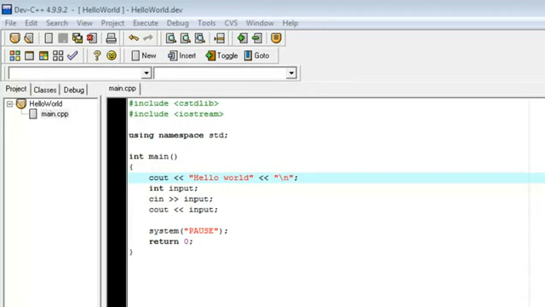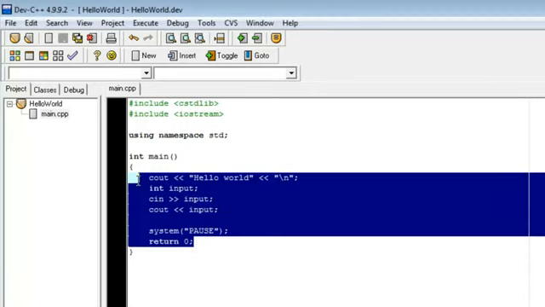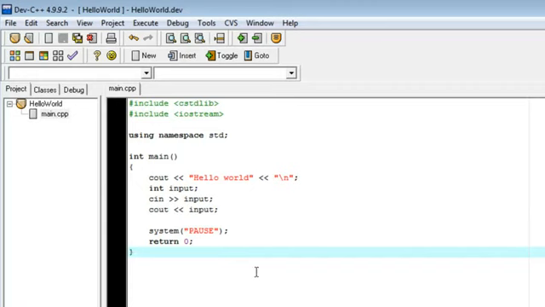I haven't made a video in a while and I've received some requests to do so, so I will. If you recall our last tutorial, we made a program quite similar to this. It said hello world, we got some input using the cin, and then we did some output using cout.